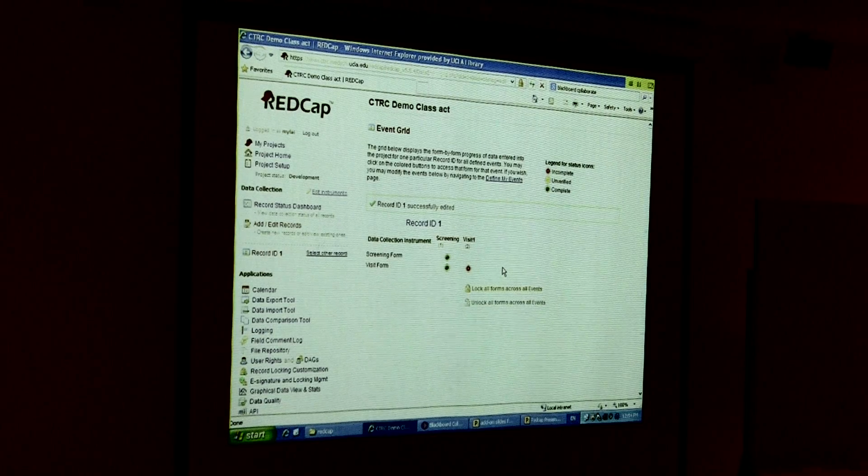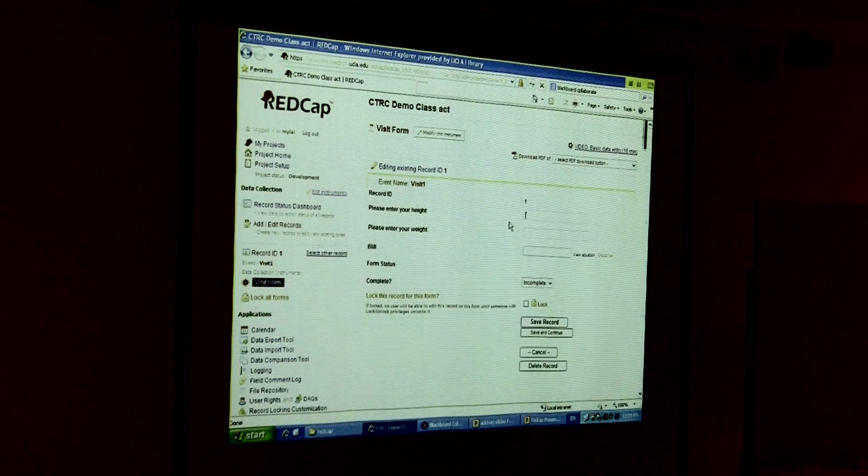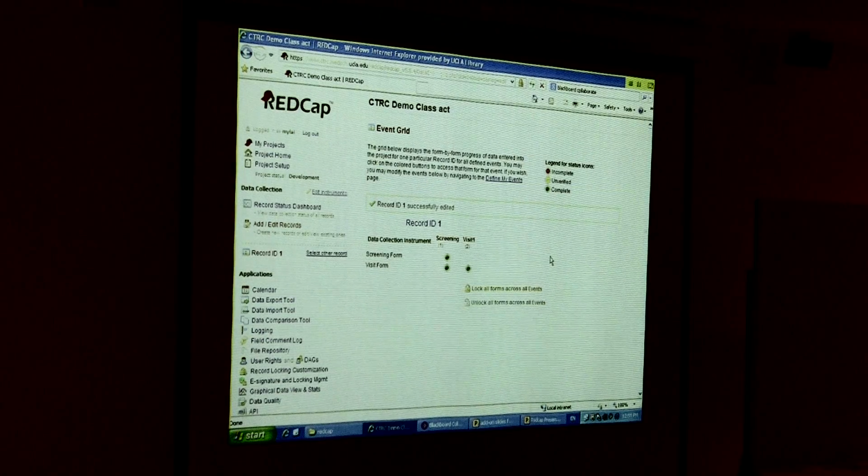So when the person comes back to the next visit, then I can go back into this data grid, and then I know that they've previously come for the screening and the first visit, and now they're in the second visit. So I will complete the second visit. Maybe the height doesn't change, but the weight, maybe they change. So that's it. I'm done with this participant.